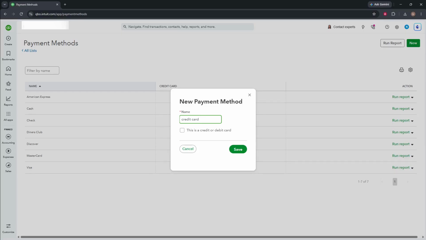If QuickBooks shows any additional options for the payment method, review them and choose the setting that matches the payment type you are creating. The available choices can vary, so use the option that best fits the method you are adding. If no extra options appear, you can continue with the information already entered.